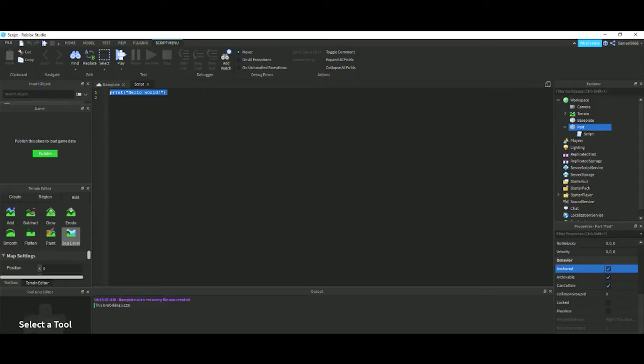So from here you want to remove the hello world and you want to do local part equals script.Parent, and then that's it. So this one line of code is quite important just because it gets the parent. So this is the script, and then from there you'd be moving to the parent part. So the parent part is equal to part, so that's why we've called it part.